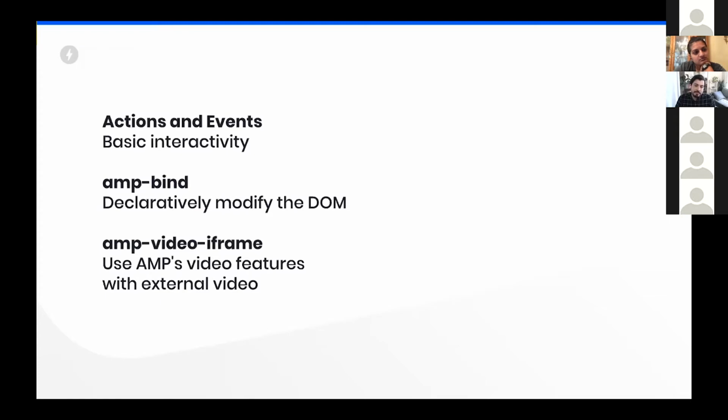We also have AMP bind, which allows you to declaratively modify the DOM. This means that you can attach certain attributes or content of certain elements that already exist on your page to specific parts of state that can be changed by other elements themselves. This allows you to create a little bit more complicated interactivity, but you still don't have to write JavaScript.